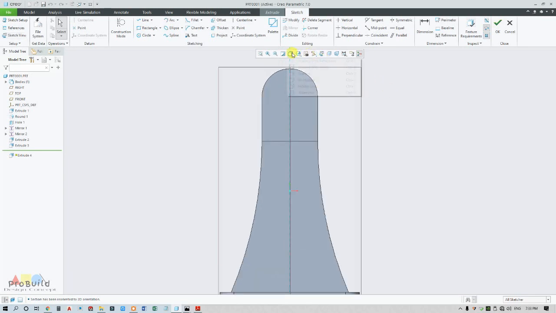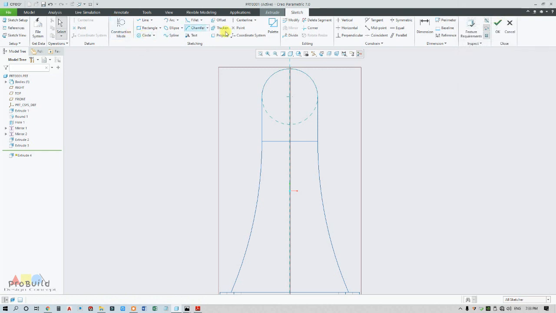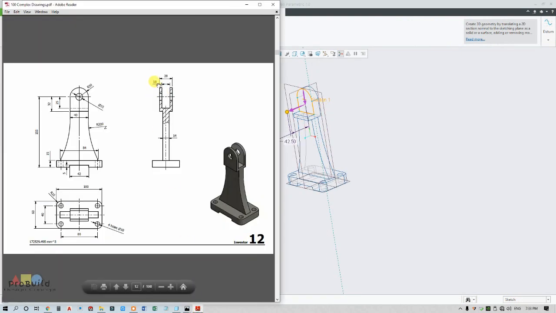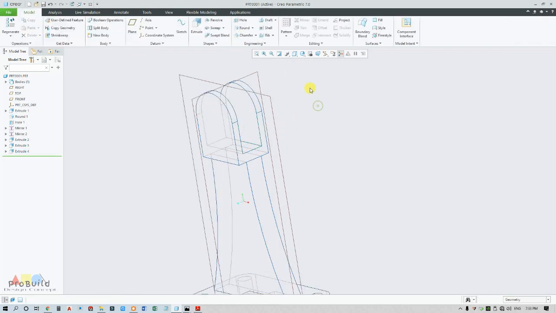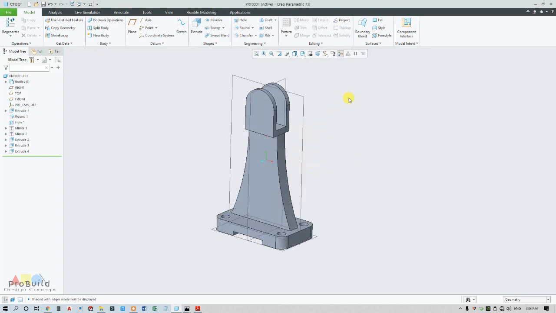So just change the view to hidden line and take a reference, this circle, and project this circle. From here I'm going to draw a line, so this is going to be 25. Okay, and you can find here up to 18 it is remove material, so go for symmetric again and choose 18 and click OK. Now my part is completely ready except the hole.